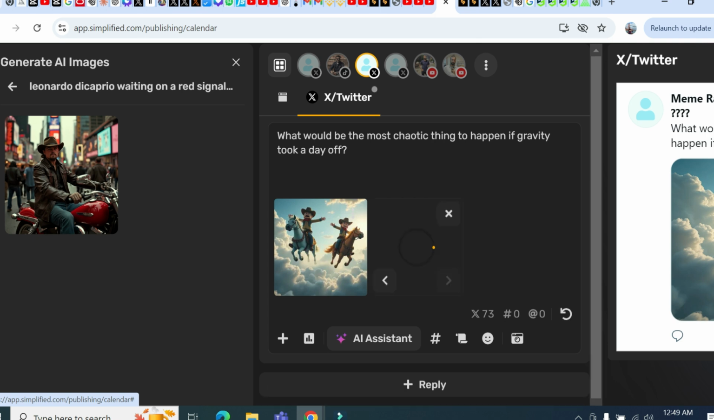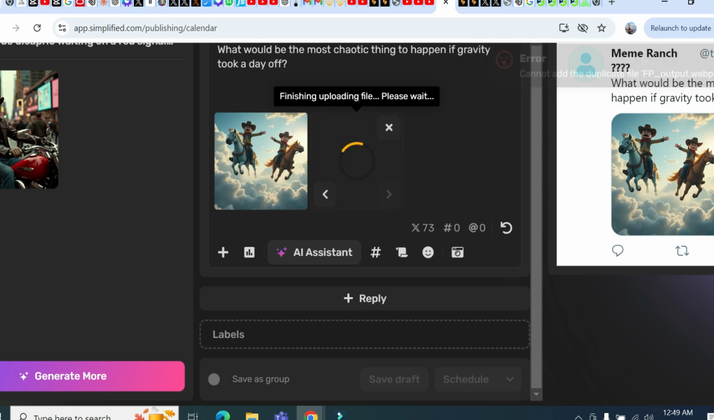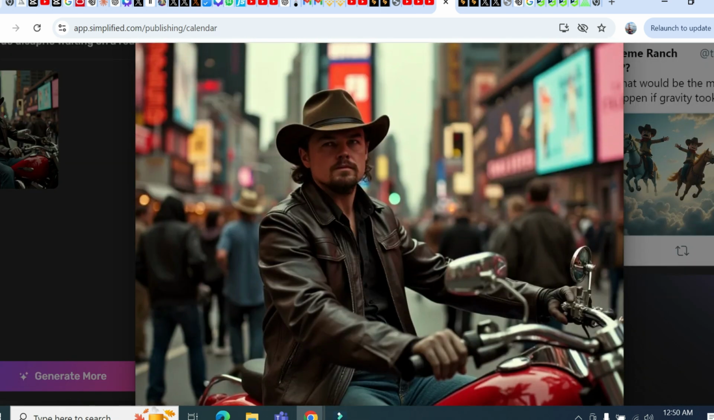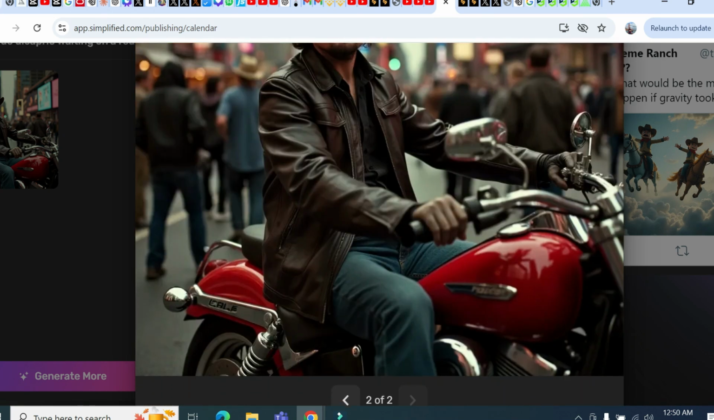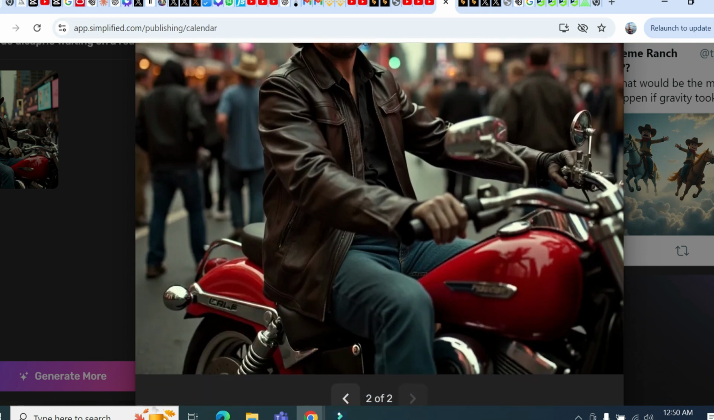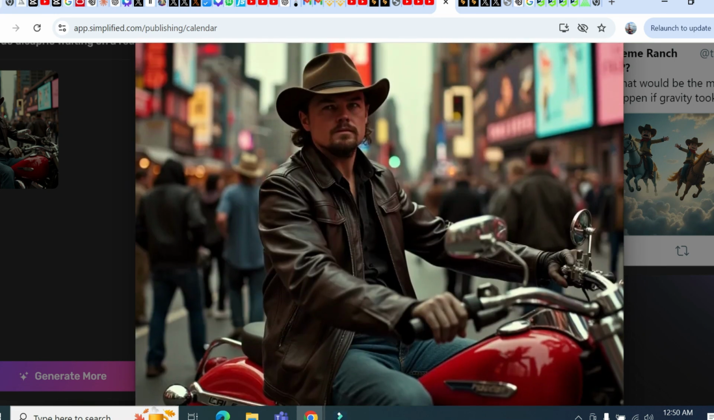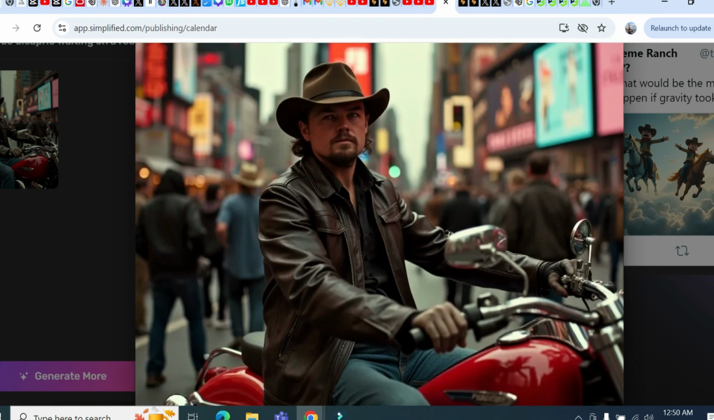Okay, so this is what we have. Let me click on this one and increase the size of the image so that we can see what it made for us. So I wanted Leonardo DiCaprio along with the cowboy on his bike, but what it did is that it turned Leonardo DiCaprio into a cowboy, and there are people around, and it seems like a picture with the background from New York City, possibly Times Square as well, with all these billboards, etc.